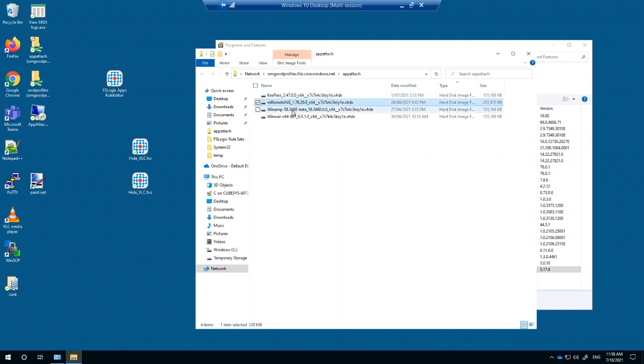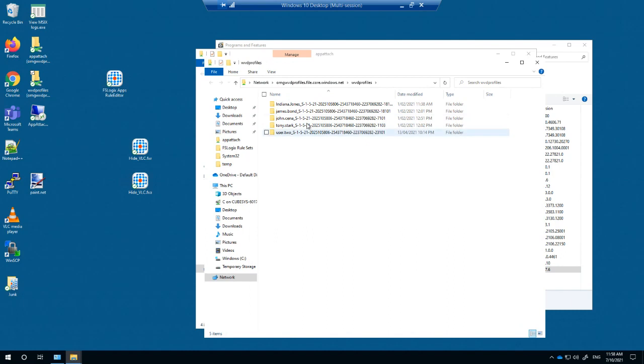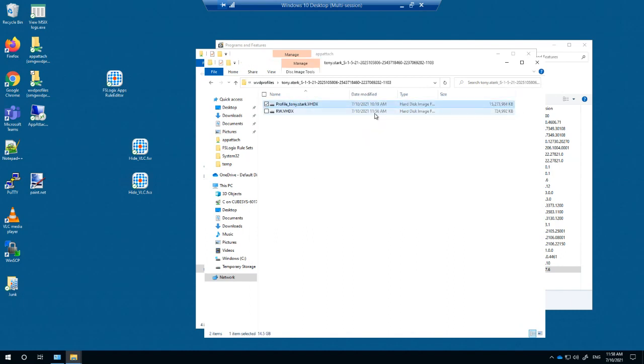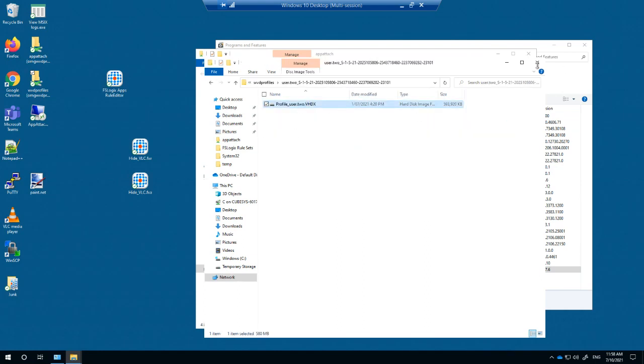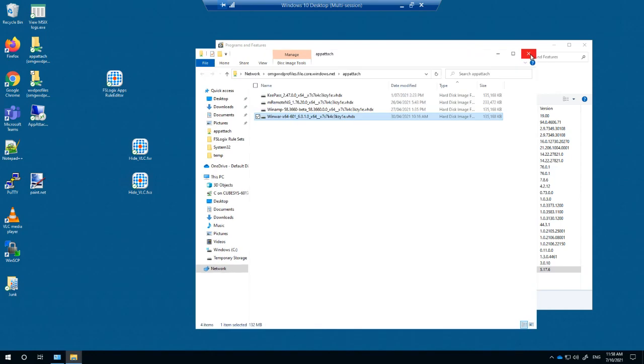I've got KeePass, nremote ng, Winamp, WinRAR, etc. And then over on the profile side, I've got all of these random users here. But if we look at the Tony Stark one that I'm logged in as at the moment, there's my profile size. That's basically the profile that gets dynamically mounted upon login.